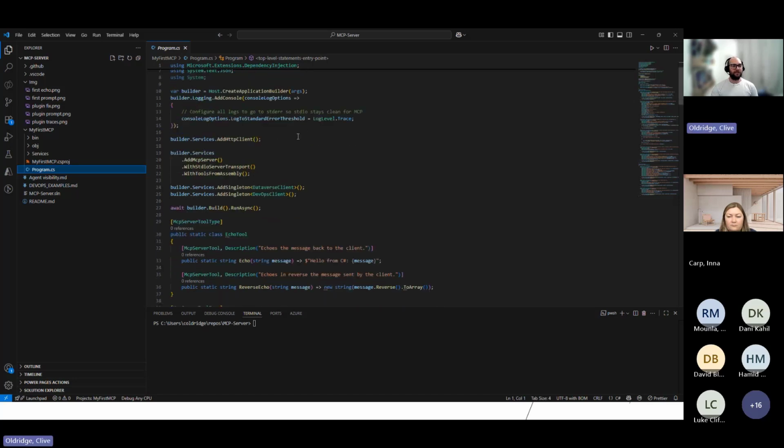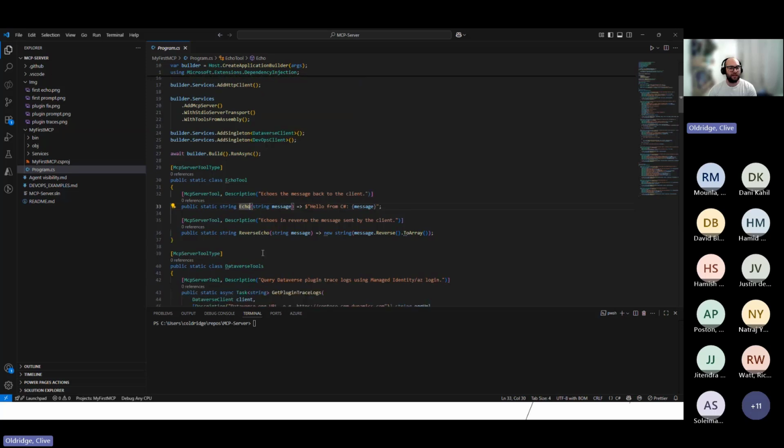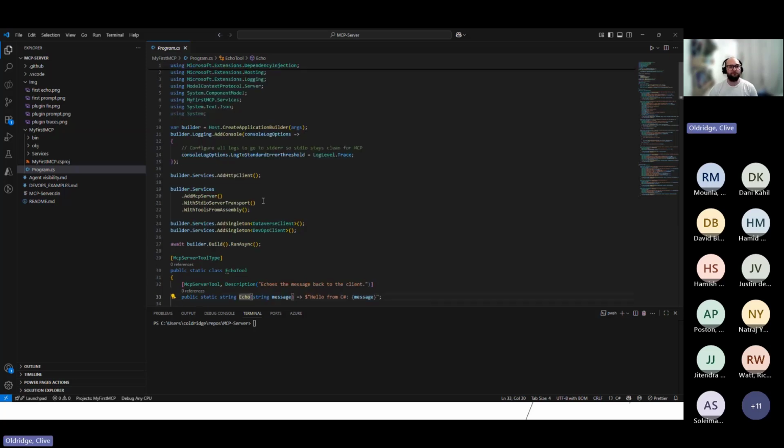It's got some usings. It builds a client that runs in the background, and it's got this class file here, which is an echo tool. The way the IDE and the MCP server find my tools is by looking for these annotations at the top of the class, which dictate that this class has tools in it. And then these are the tools. I've got an echo tool that takes a string, does some manipulation, and returns a string back. I've got another tool that takes a string and reverses it. So you can see it's really simple from the beginning.